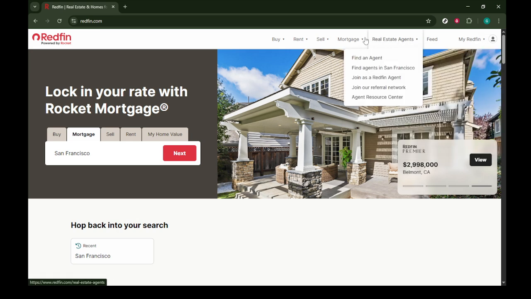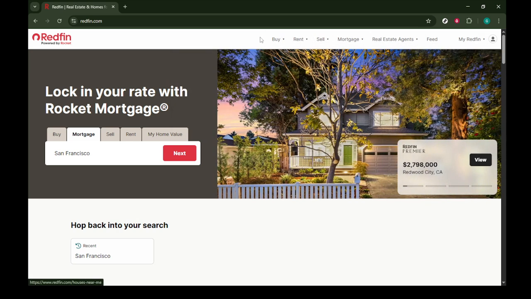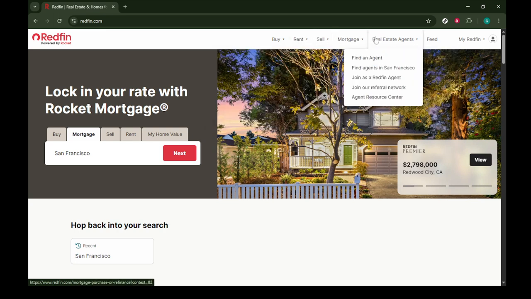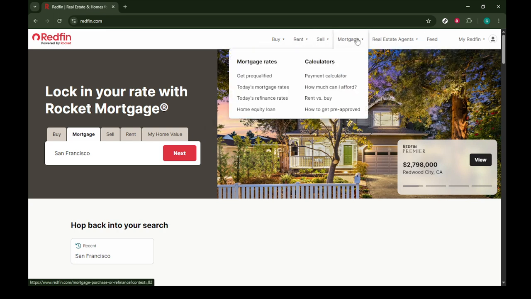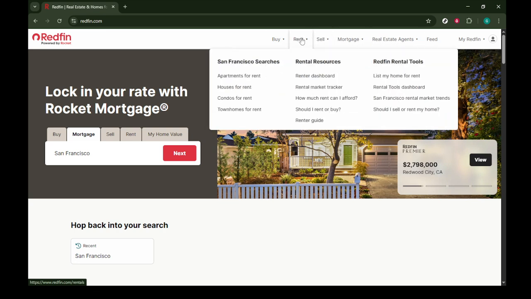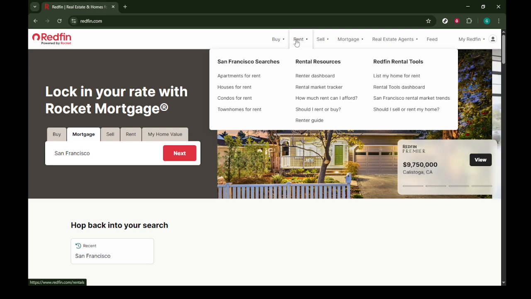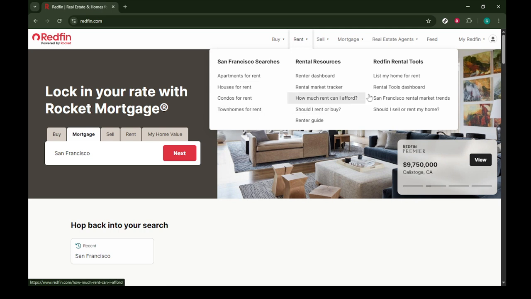Now, here's where we focus our attention. In the navigation bar, you'll see several options like buy and sell. What you're going to click is the rent option, usually accompanied by a drop-down arrow. This section is dedicated solely to rental listings, making it much easier for you to narrow down your search.